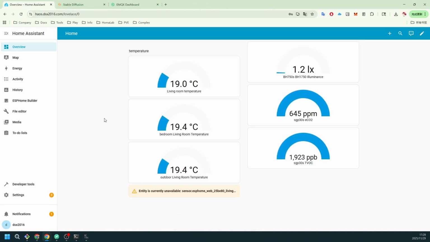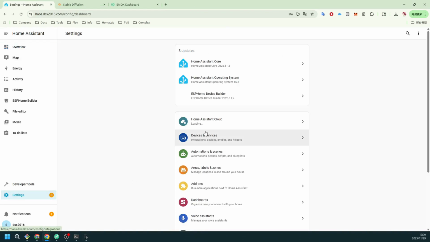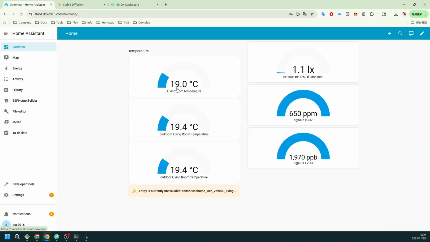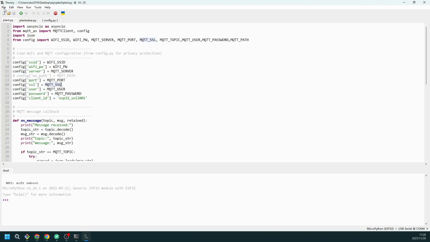Let's put its data, sent to this home system, and it can show its data on the home page normally, like this Windows path, but not through ESPHome. It's through MQTT. We create a file with AI.